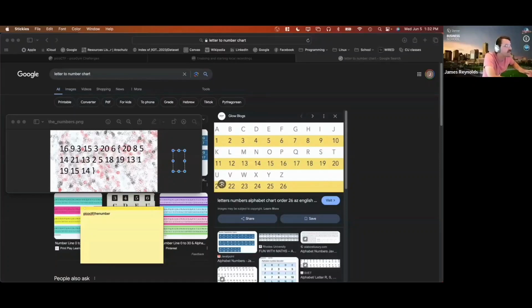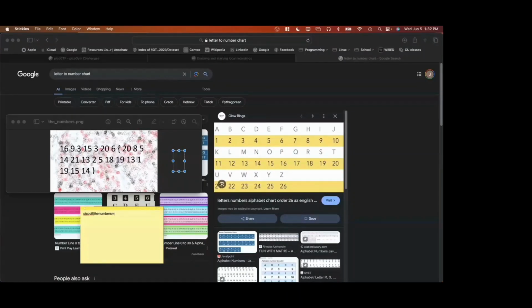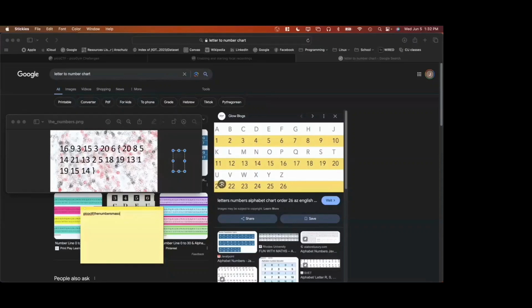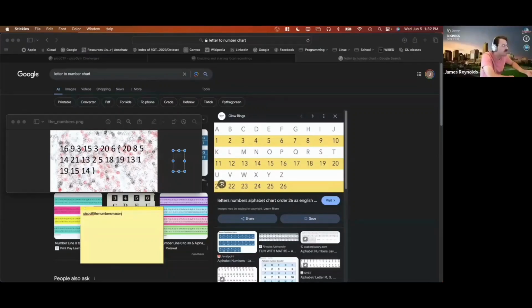I have 19, and that is S. I have 13, and that is M. I have 1, and that is A. I have 19, and that is S. I have 15, and that is O. And I have 14, and that is N. And then I have my closing curly brace.